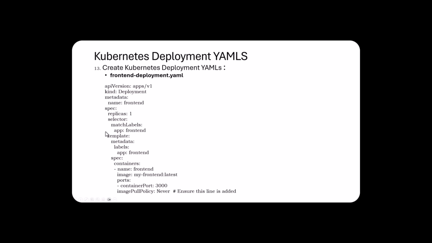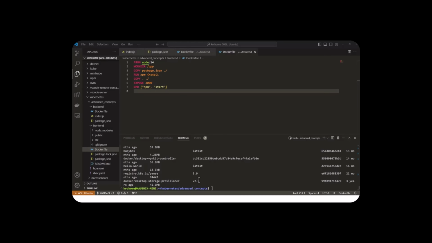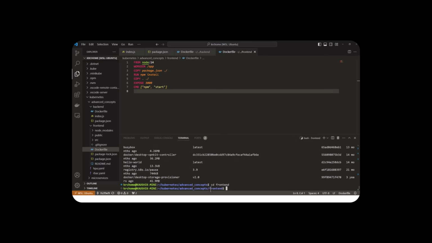So first of all, I will create these two deployment files. So cd to frontend, and here this is the frontend. Now here I will create this file, frontend deployment.yaml.